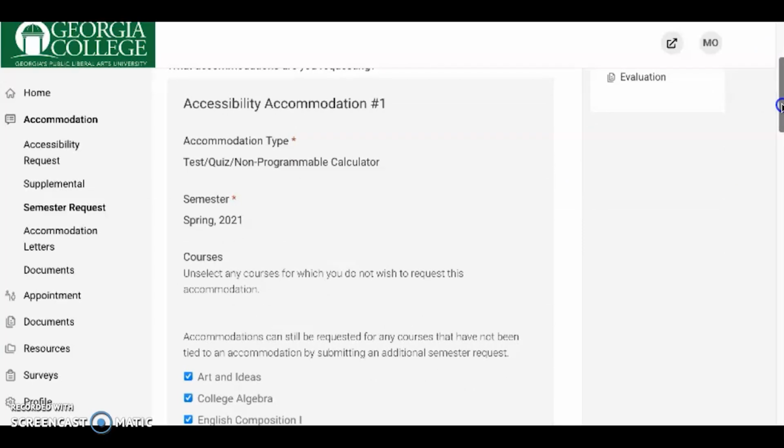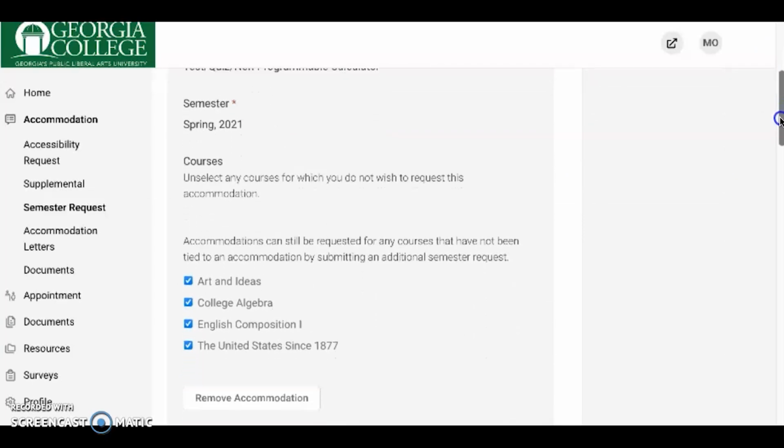First, we have a non-programmable calculator. This is a math accommodation, so we can take it off of any of the classes that are not a math class.